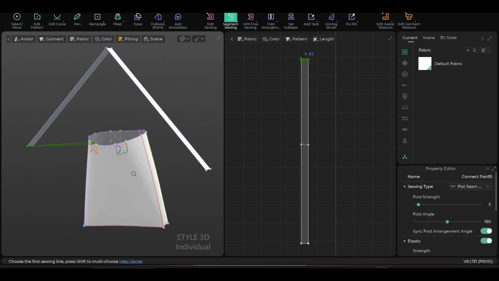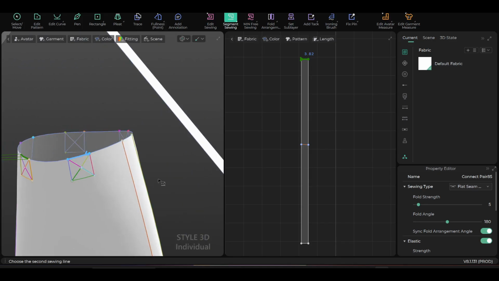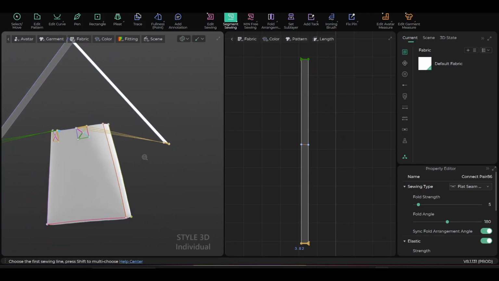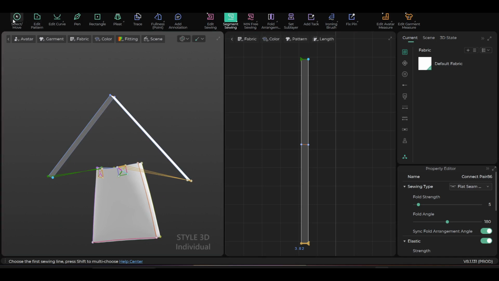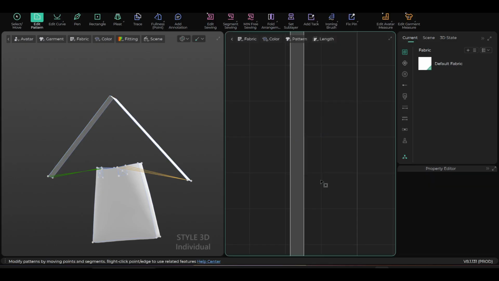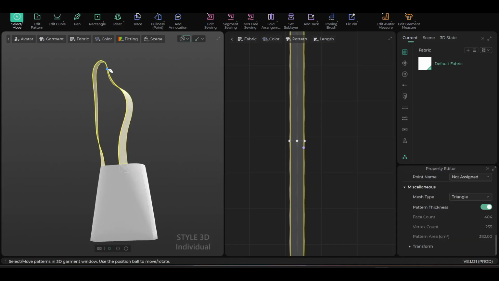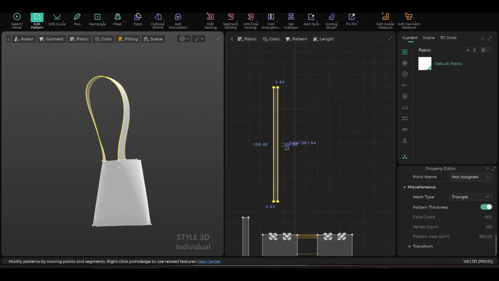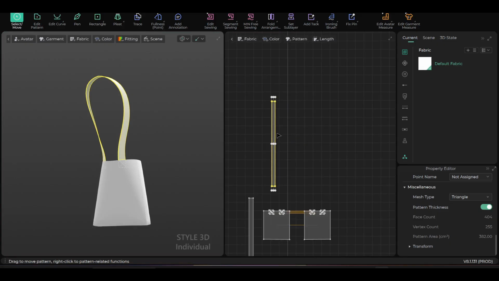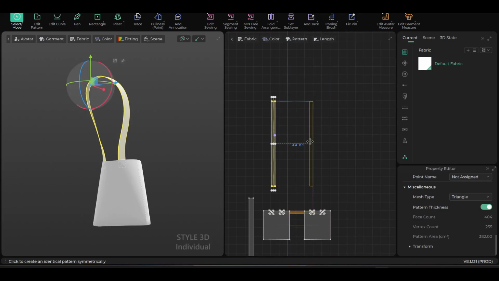And then the other side, we want to do the same. In the meanwhile, let's take away this, delete that, and let's simulate and see how it's coming out. Okay, here it is, the strap. Now we want to do the same. So what we can do is do a symmetric pattern strap here.